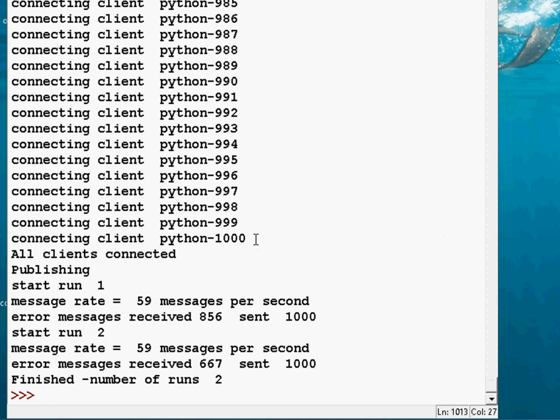Okay, we can see here it's finished. We got 1,000 connections, and once it reached 1,000 connections, it started sending messages. And it actually sent 1,000 messages and only got 856 back. And I sent with a quality of service of 0. And you can see here the broker dropped some messages, and on the second run, it dropped even more messages. I've tested this with 500, and it worked okay at this message rate. Somewhere between 500 and 1,000 clients, at that message rate, it starts to fail.